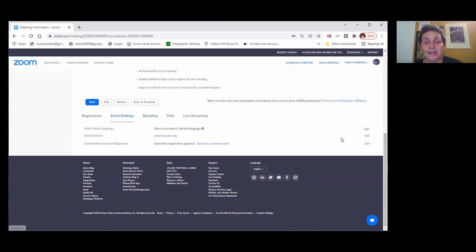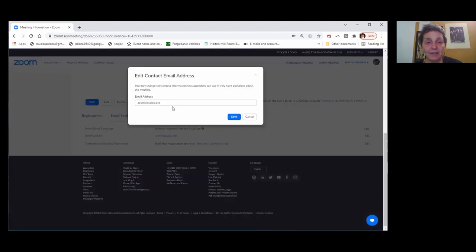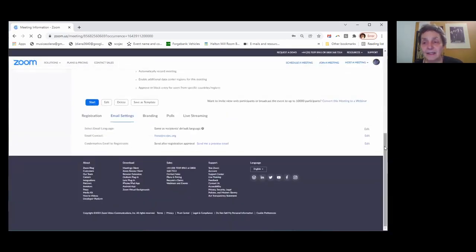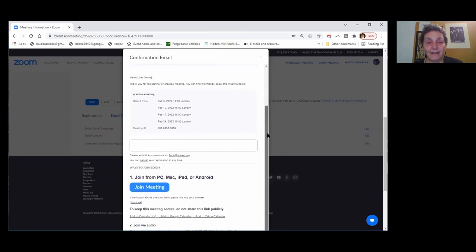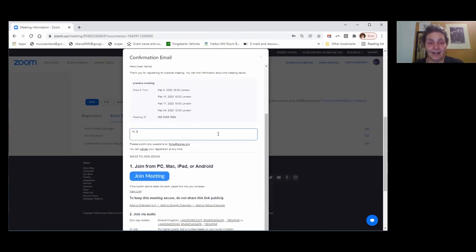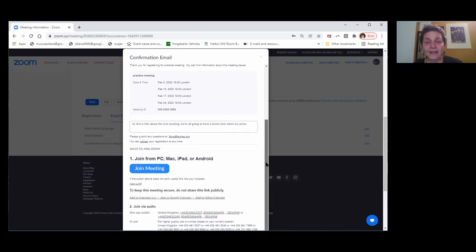And here we can edit, we can change the email that it goes to. So instead of going to Zoom at Skojec, which is the default one, I'm going to have registrations going to Fiona at Skojec. And we'll just have a look at the confirmation email to registrants, meeting topic confirmation. And here you can write in, hi, this is info about the test meeting. We're all going to have a lovely time when we arrive, or whatever. So that's a personalized thing.